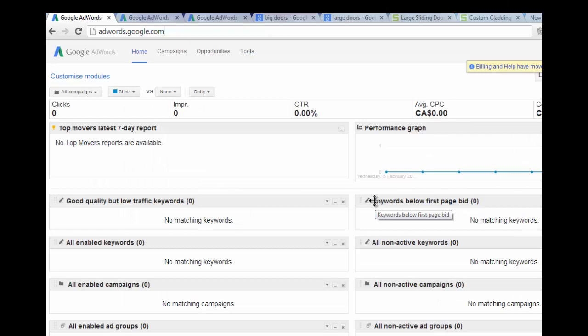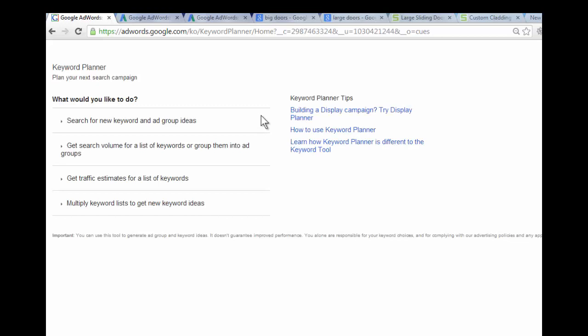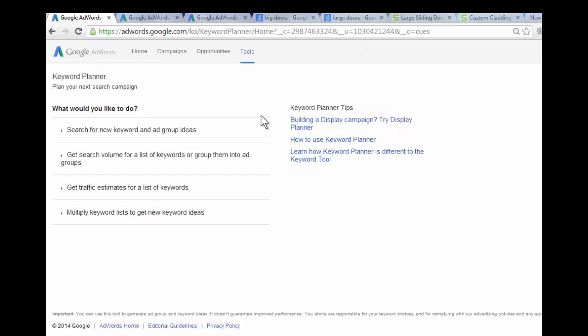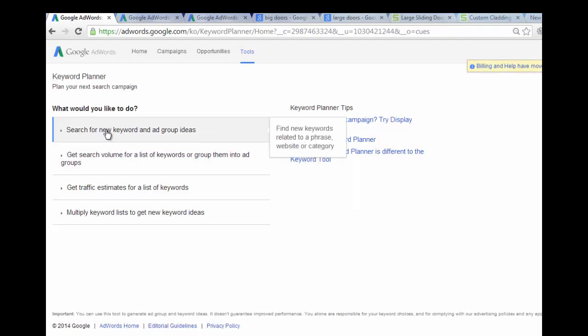So as you probably remember, the first step is to go to AdWords. As you can see here, AdWords, google.com, and then go to Tools and Keyword Planner. And that's the perfect place, the tool number one for online marketing research, where you can do lots of research. First of all, you see all those tabs. Maybe I should start with search for new keyword and ad group ideas.